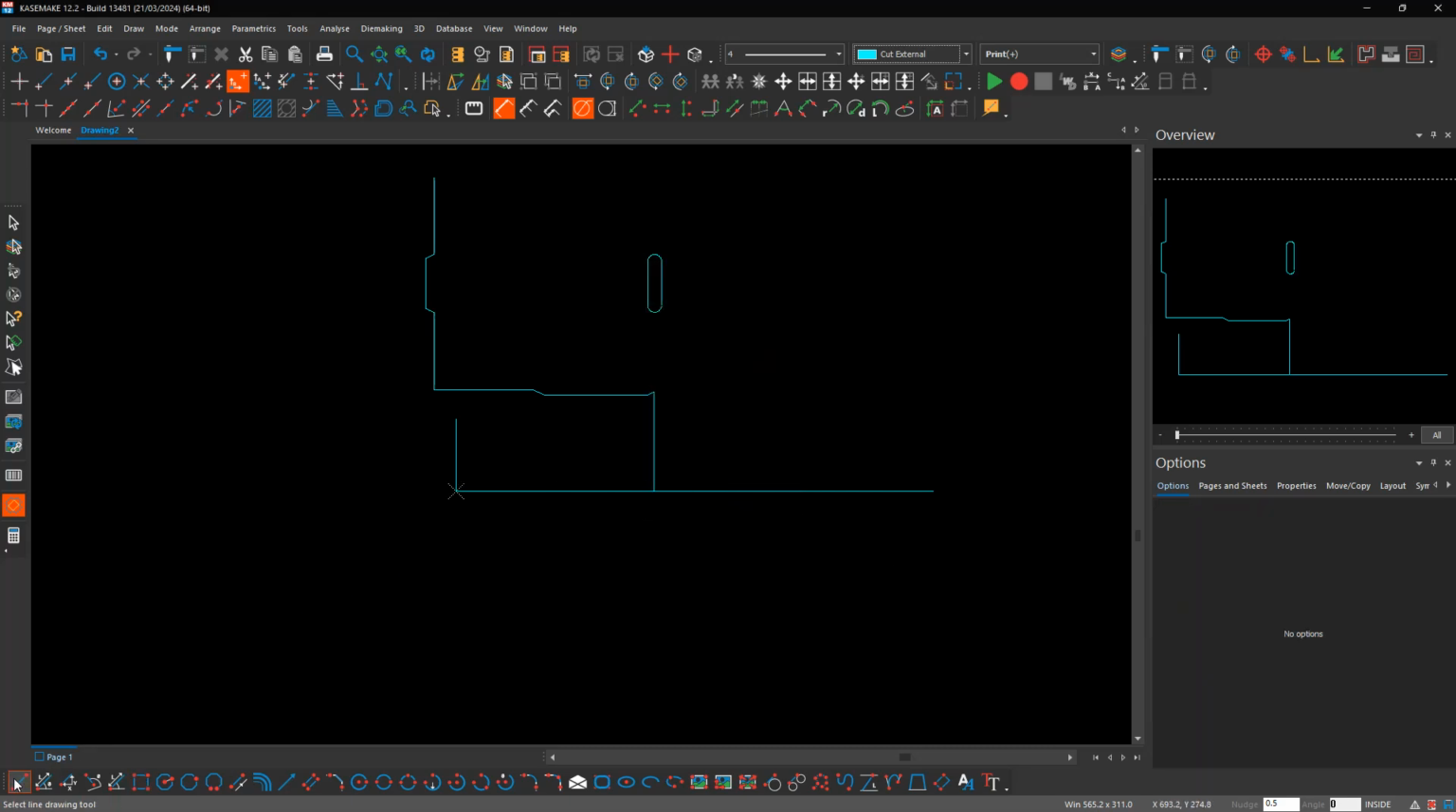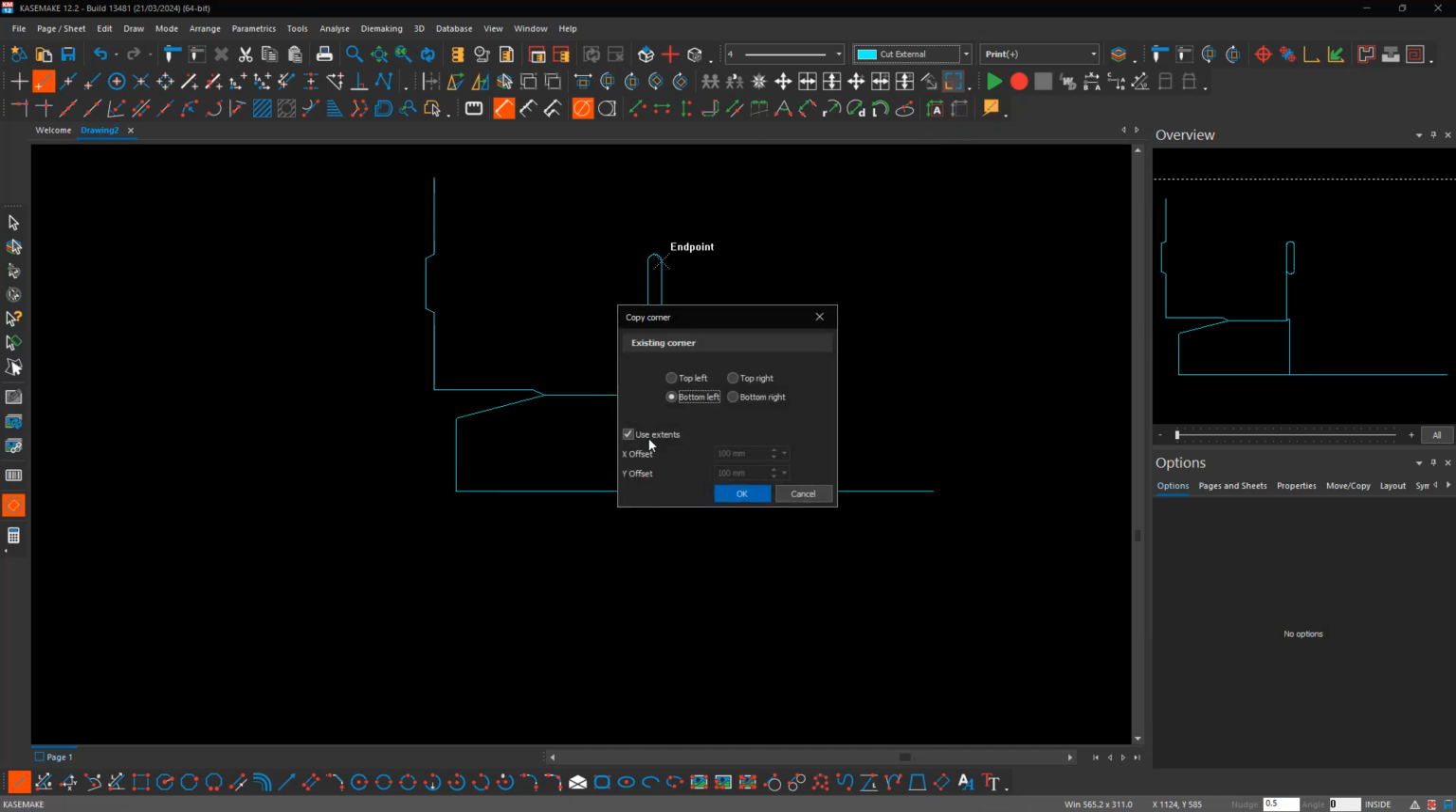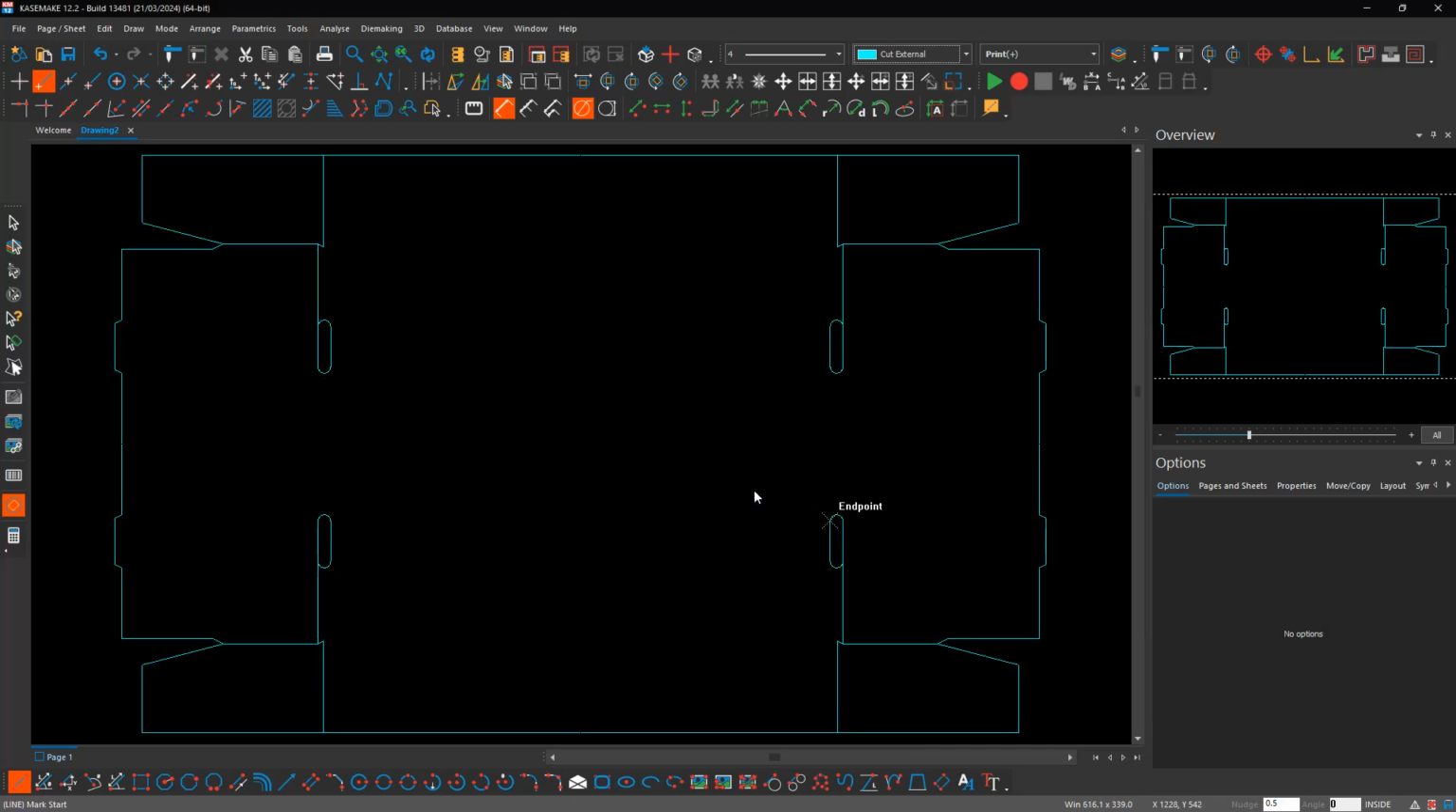Choose the line command. This will draw a line between 2 points. Because all 4 corners of this design are the same, we can use the corner copy command. By ticking Use Extents, the limits of the drawing will be used to place the copies.